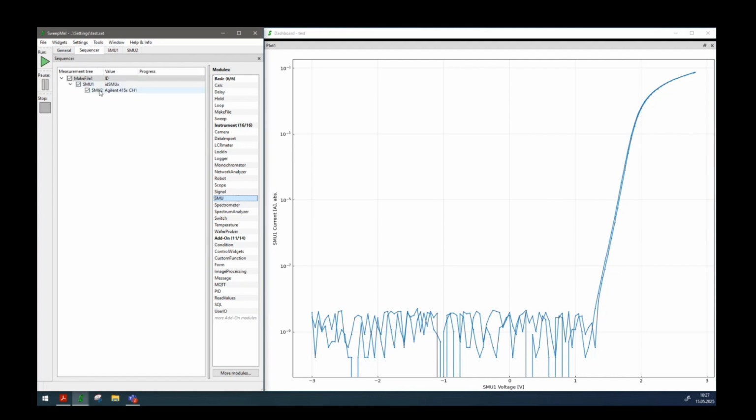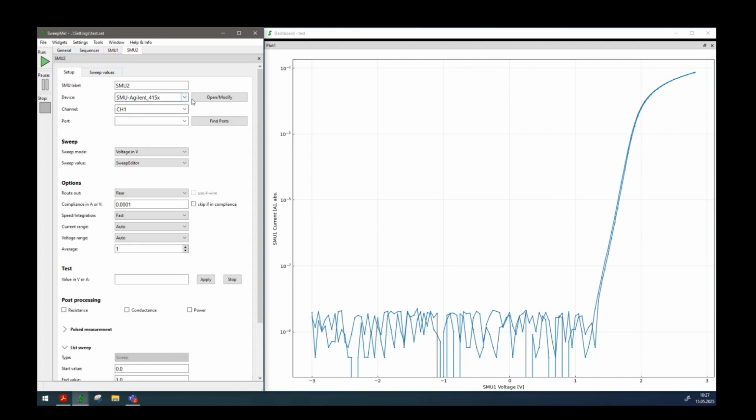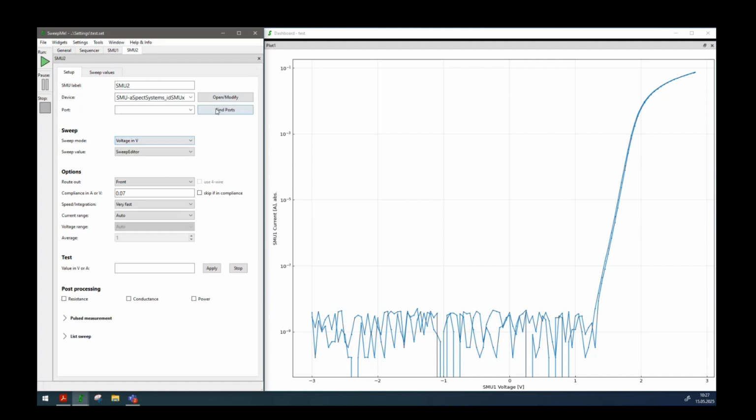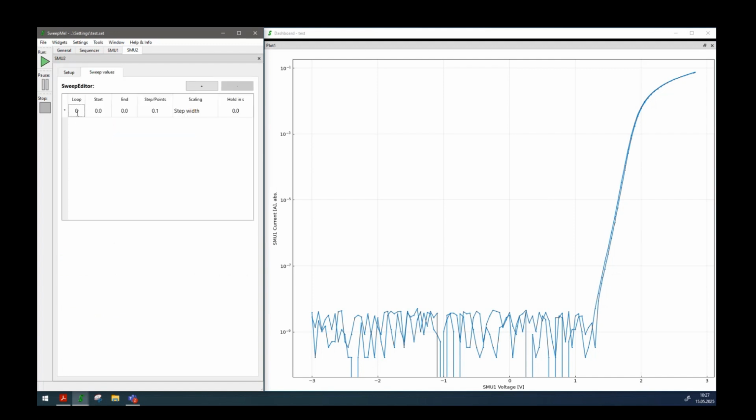And I want to use the second channel of this SMU because it has 4 channels. I take again the Aspect Systems ID SMU. I click Find Ports. I go to my second channel. And now I configure the second channel to stay at 0 volt and not make a sweep.